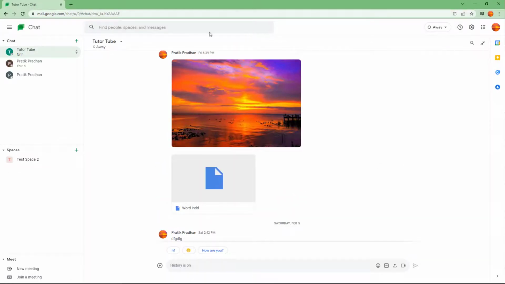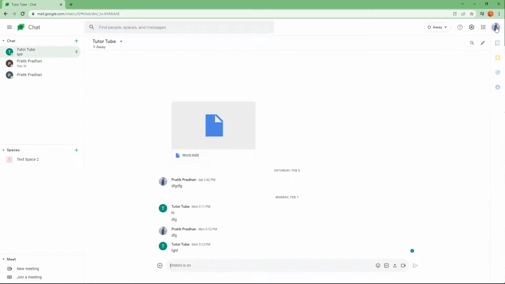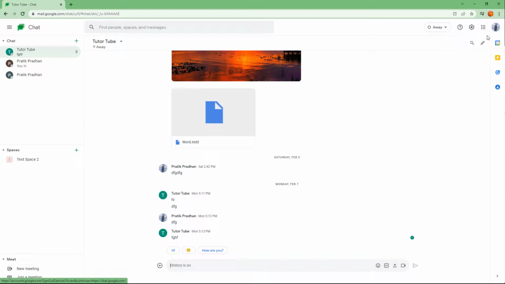And if you want to see your profile page right here, what you can simply do is refresh it. So once you refresh Chat, you can see the profile picture right here, as you can see. And that is how you can change your Google profile picture right from Google Chat.